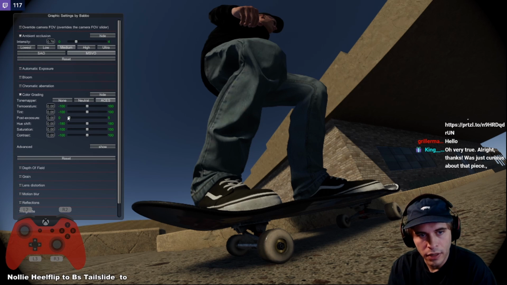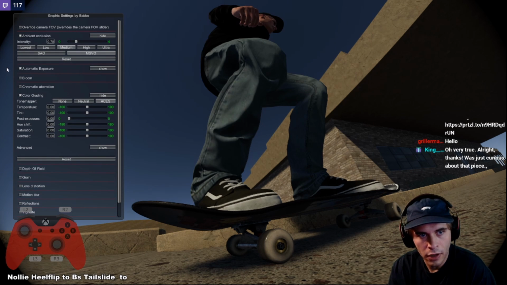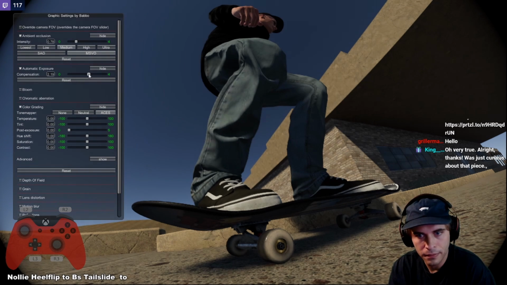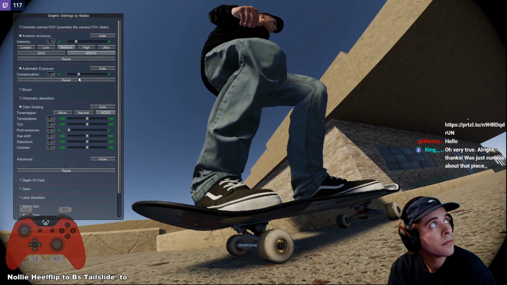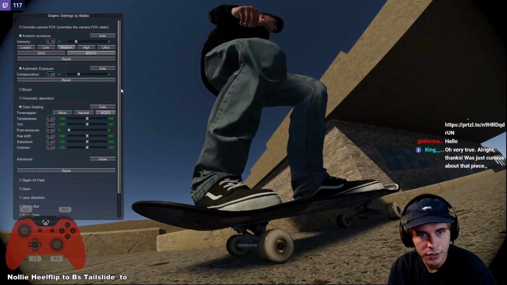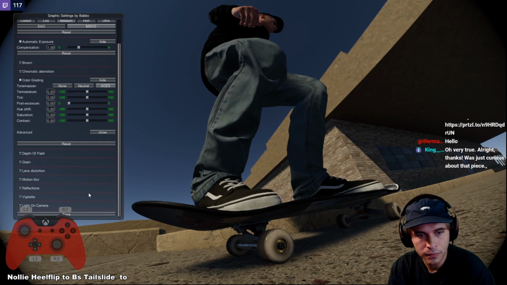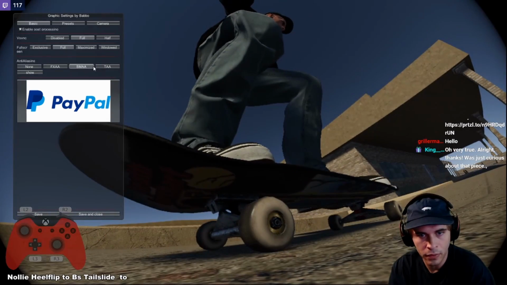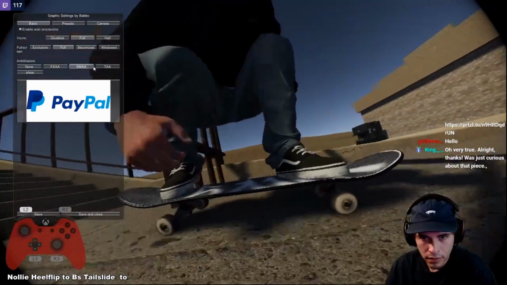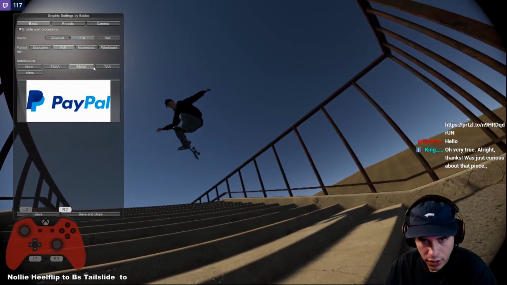You don't have to touch it too much. I usually up the exposure a bit. I like to use automatic exposure for whatever reason. This will add to the brightness of the clip exposure. Also make sure your anti-aliasing is turned on, which is the smoothness of the edges of the board. I can use SMAA to get a lot of detail, a lot of sharp edges.